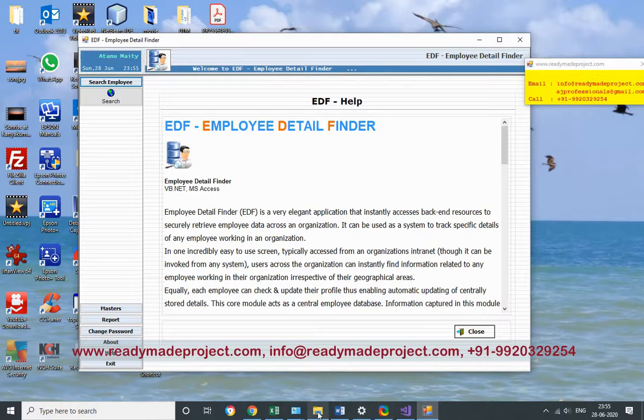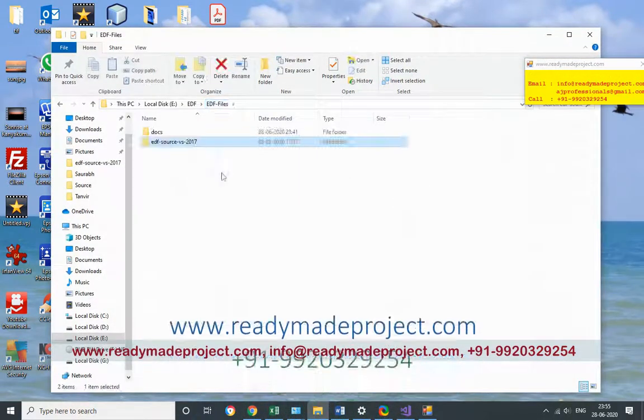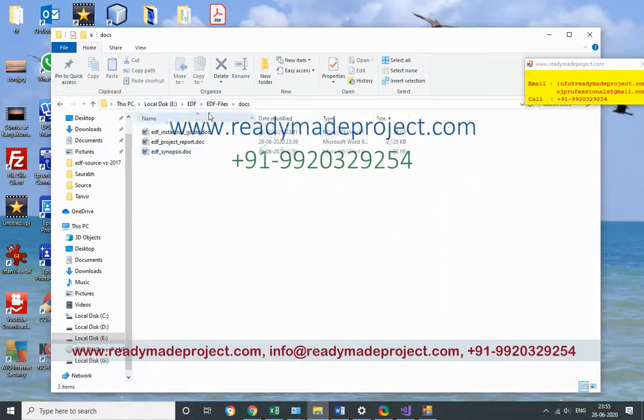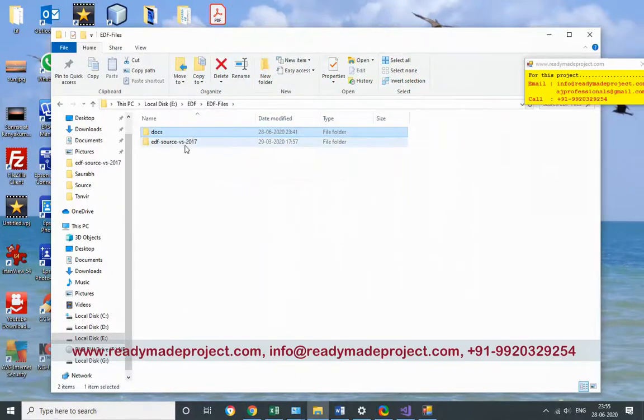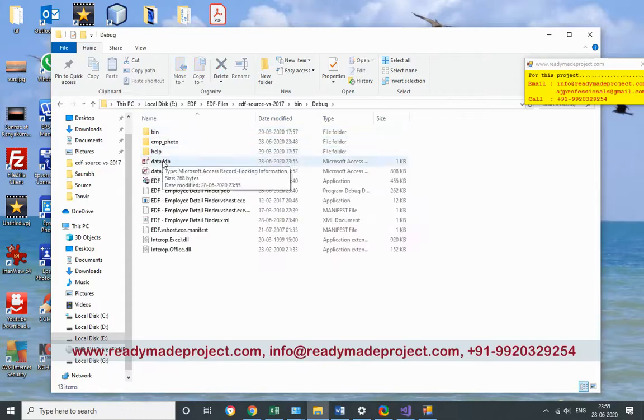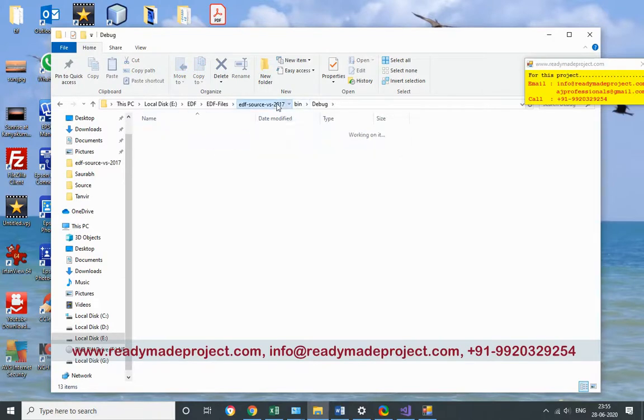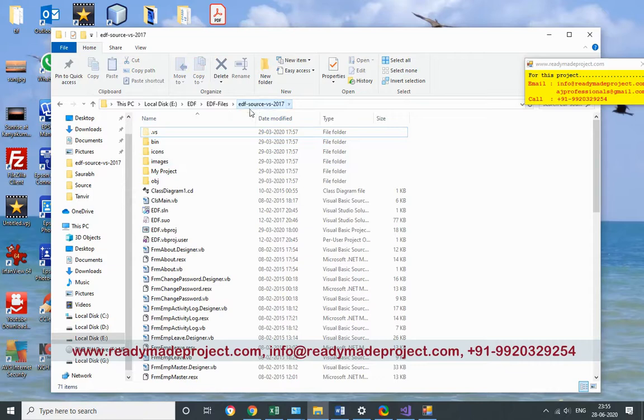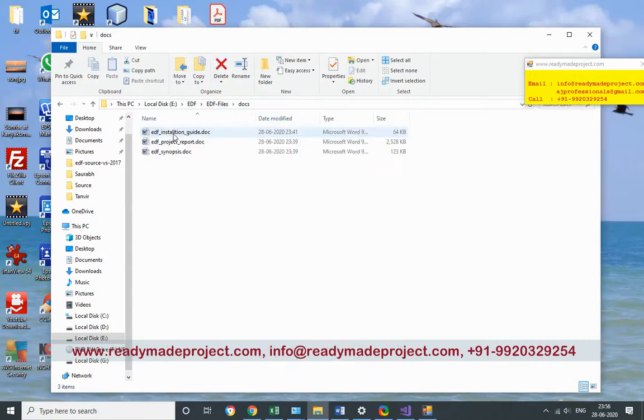So once you buy this project, you will get all the files, like this document, then project report, then source code, database. This database will be in the debug folder. Okay, so this project you can use for your college project. If you want to learn the .NET coding, you can use it to see how to search, how to code, everything.